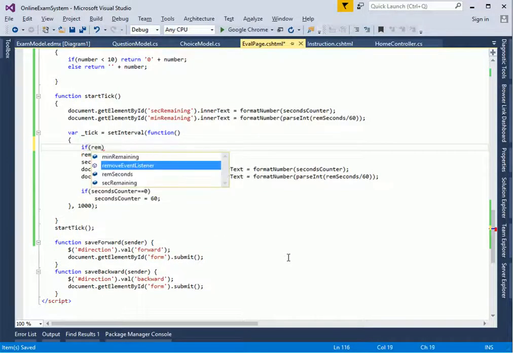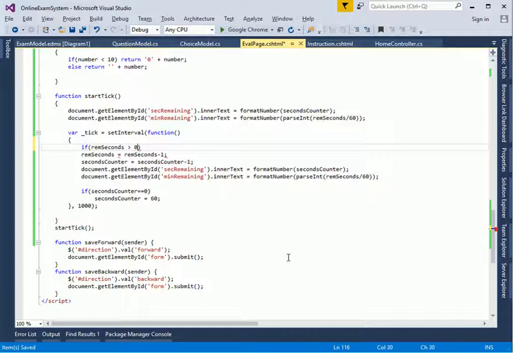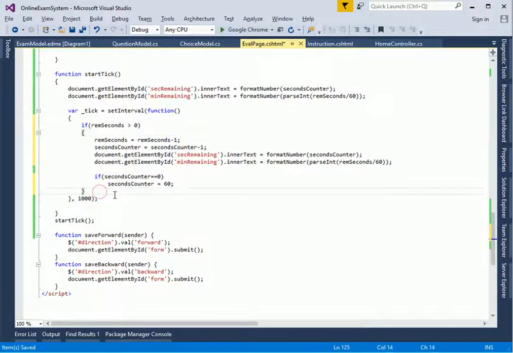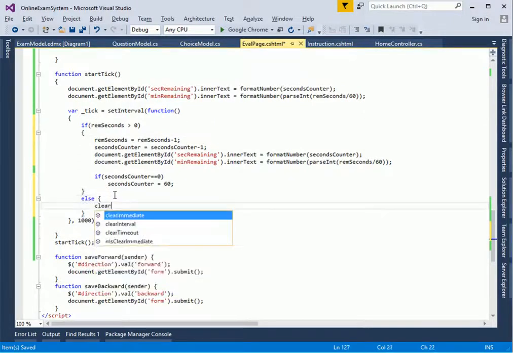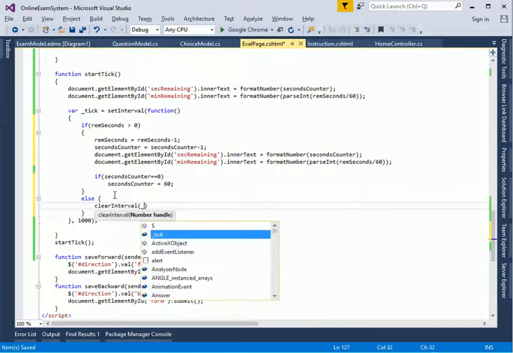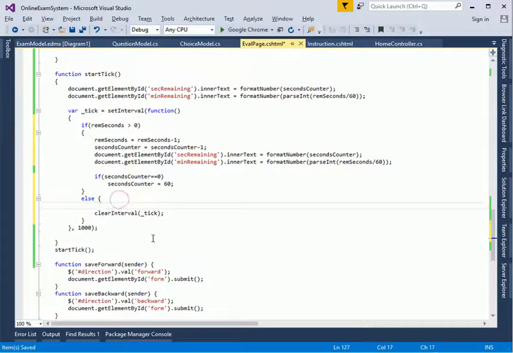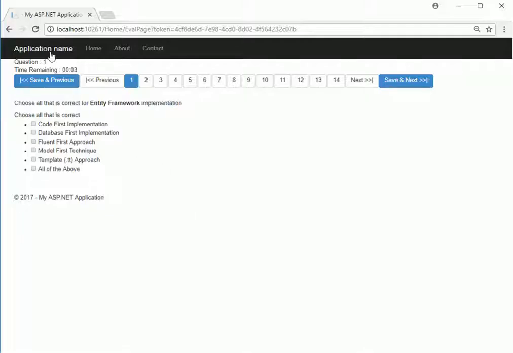if remaining seconds, as long as there is some seconds remaining, we do all of these things. We do all of these things as long as there is at least 1 second remaining. Otherwise, we stop by doing clearInterval, giving the handle that we already declared here. And then we also wanted to alert the user saying something like, your exam time has expired. So now let's see, we're going to have to wait for a minute or so to look at what happens.